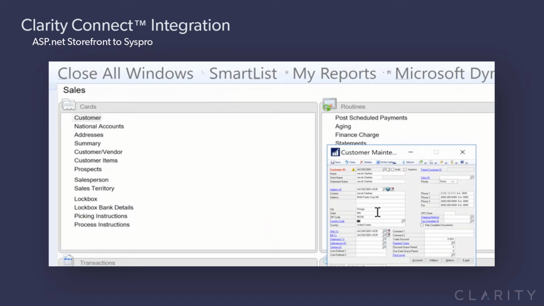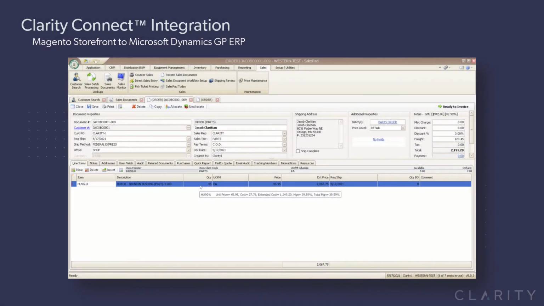Now, the most common integration workflow we do is pushing orders from the storefront into the ERP. But many clients, like this one, want all orders, even those entered directly into their ERP by their sales team, to be pulled and published to the storefront so that their customers can view and track all orders, whether placed online or by phone, email, or fax. So let's show the reverse publishing of an order placed directly into GP.